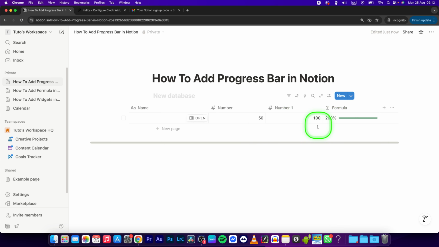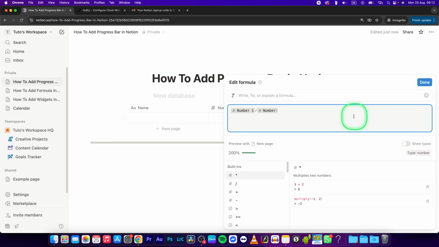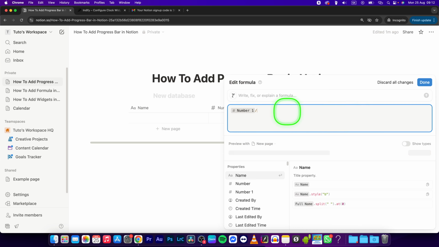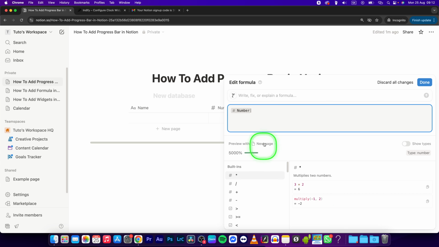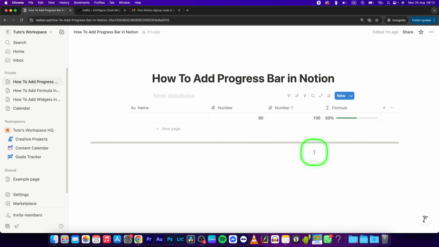Now you should see that I have entered this the wrong way. It should be number divided by number 1, of course. And now you can see that it is 50% because 50 is 50% of 100.